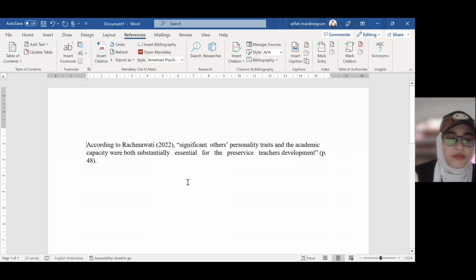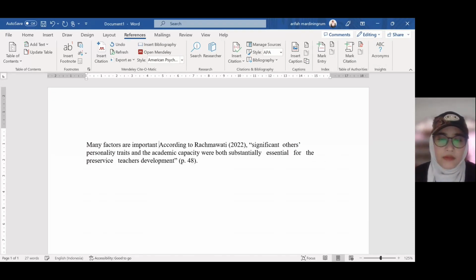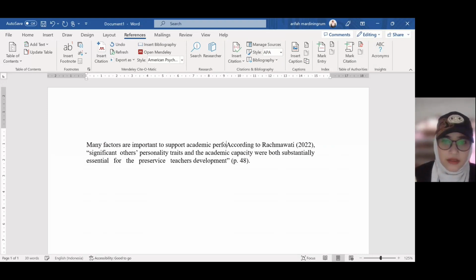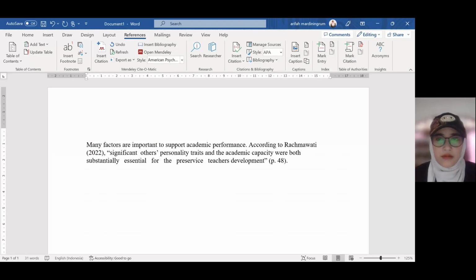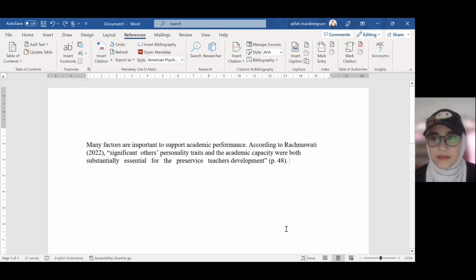Maybe before that, I write something. Many factors are important to support academic performance. So when you cite, you also have to think about the sentence. Does the sentence make sense? If it doesn't make sense, then you have to think about the grammar and also how your quotation will be blended with your words, right? I hope this is clear.